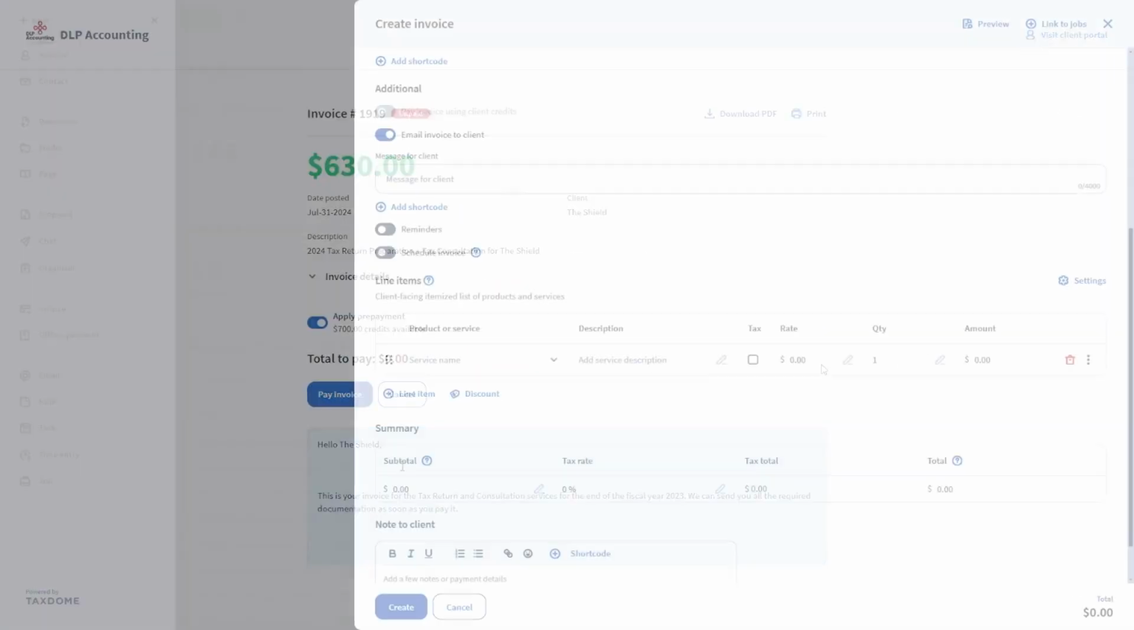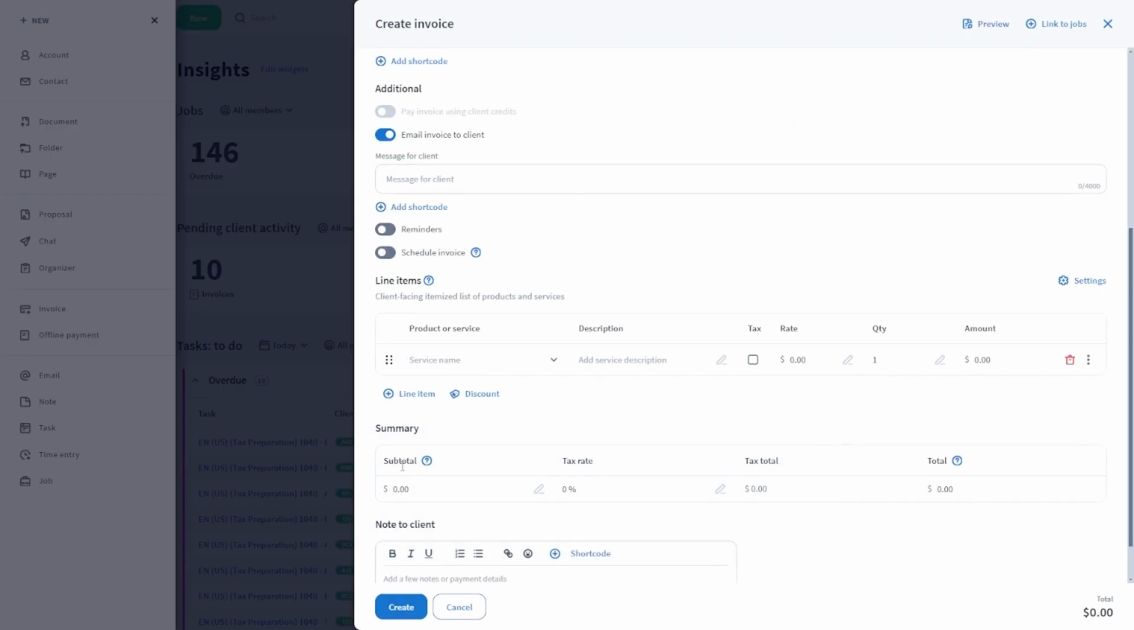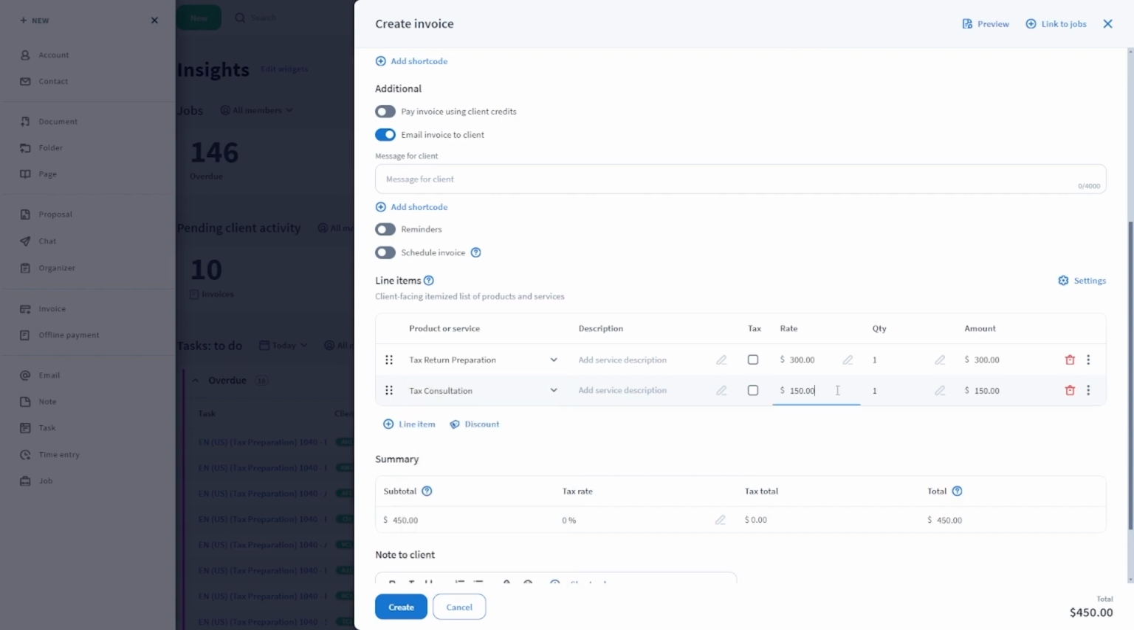The line items are the things you are charging your clients for. If you select here, you can have some services already created, but you can write anything from scratch. Let's look at an example. Let's say you want to charge for tax return preparation and a 2-hour tax consultation session. Tax return preparation has a fixed rate of $300, while a tax consultation session is billed at $150 per hour.